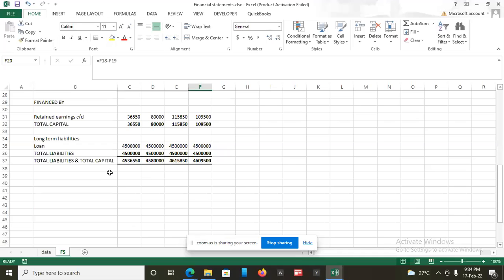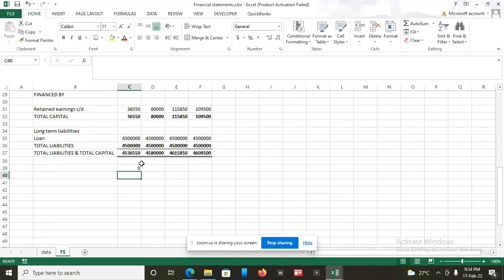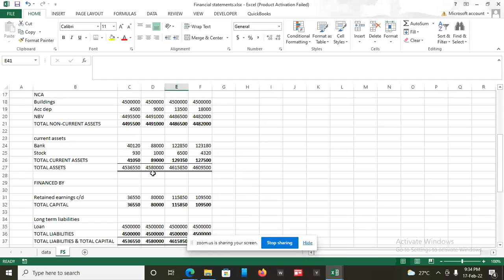Are we having any difference in the balancing figures? Let's see, it is equal to this one minus total liabilities and capital minus total assets. Are we having any variation? Let's see. We don't have any variation. That means our balance sheet is now balancing.